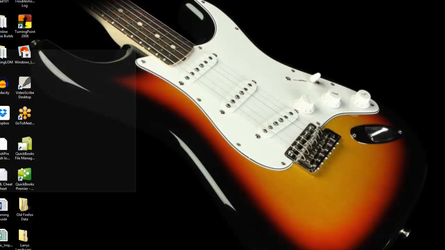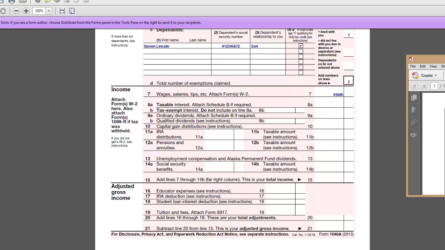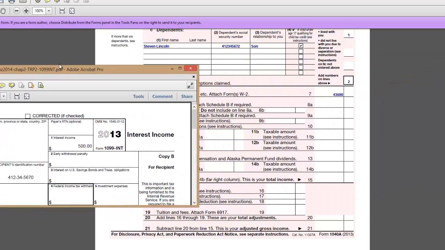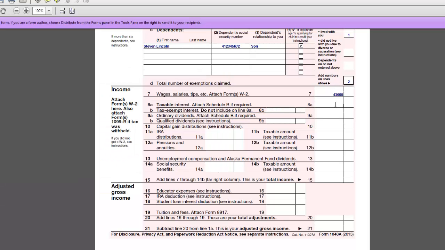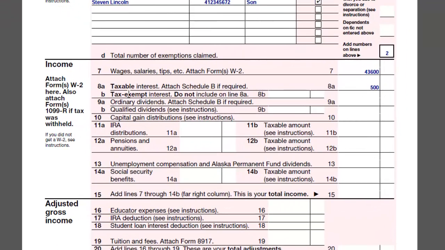Next, on line 8a, we want to list her taxable interest. So we're going to pull her 1099-INT form. Again, this is all summarized in the problem in the textbook as well, but I just want to show you where this information is coming from. On line 1 of the 1099-INT form, we have $500 worth of taxable interest. So that will be put on line 8a of the form. We'll go ahead and put in 500. 8b is tax exempt interest. That does not apply here. We're not going to include it, so we'll leave that blank.